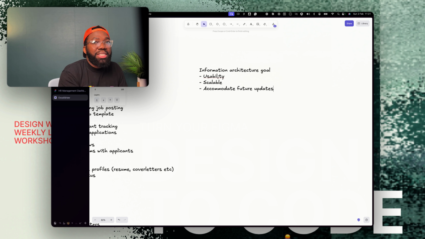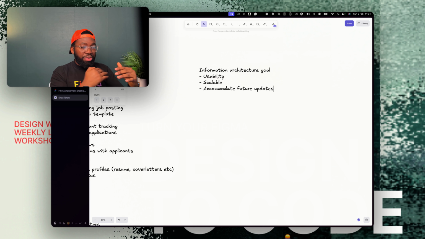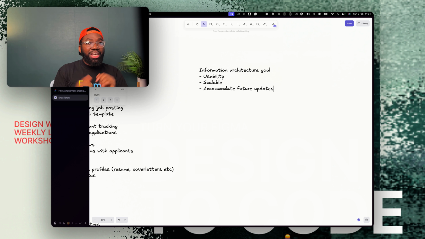And what that means is basically, if your version 1 is only supposed to have 3 levels of information in the nav menu, you want to make sure that by the time you're adding the 4th or the 5th one, you're not completely redesigning the entire project. You want to make that really, really clear. You want to structure content so new features can be added without disrupting the existing flow. So yeah, exactly, that's what accommodate future updates means.